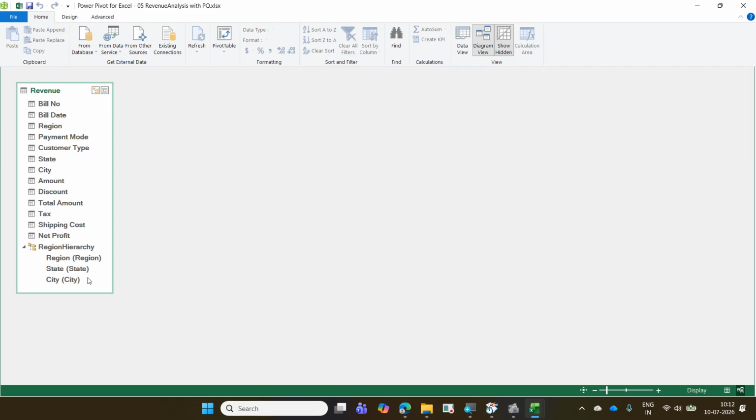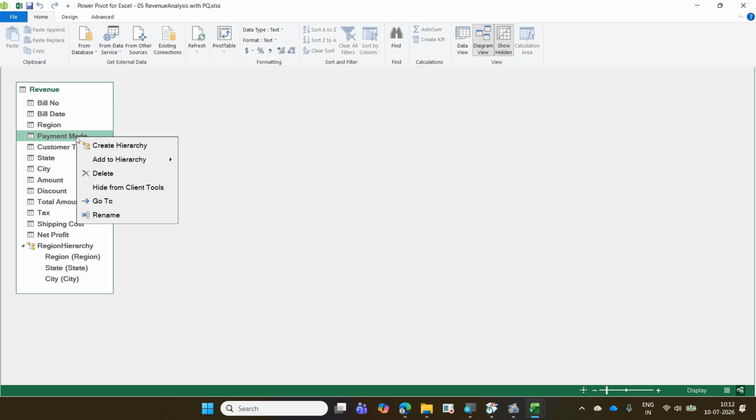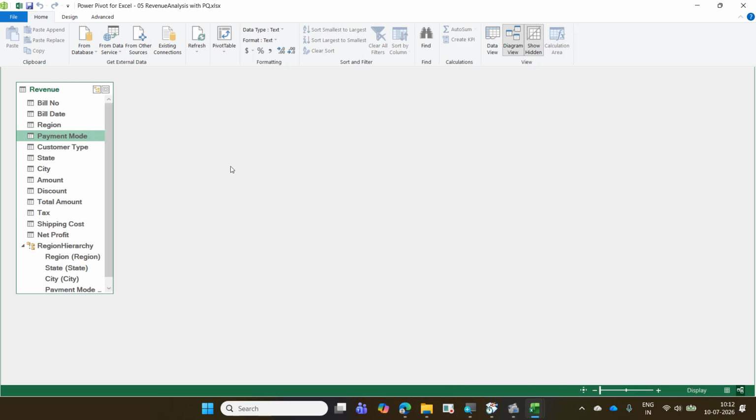So let us bring the payment mode. Right click, add to hierarchy. So I'm bringing the payment mode below in the hierarchy. Like this, you can add many times. You can add any number in the hierarchy, but don't add 10 or 20, you will get confused. 4, 5 is okay. So I have added one more.